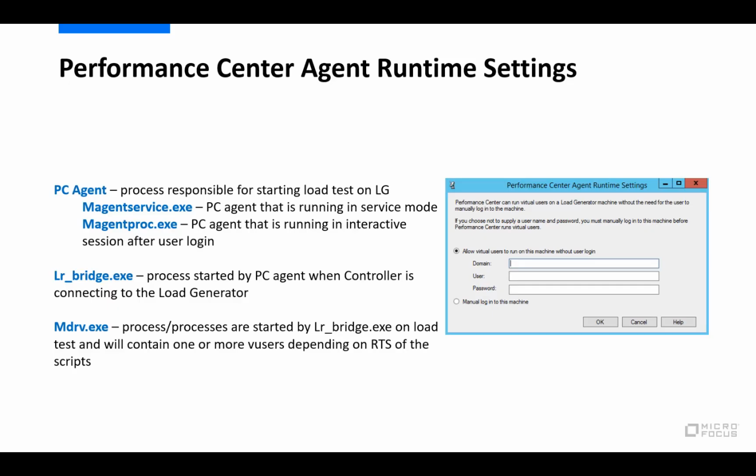Before diving into the functional aspects of the feature, I would like to clarify the purpose of some important processes that are running on the load generator. Performance Center agent is the process responsible for starting a load test on the load generator. mAgentService.exe is the Performance Center agent that is running in service mode. mAgentProc.exe is the Performance Center agent that is running the interactive session after user login. This is a process that is being started when a user manually logs in on each load generator machine.